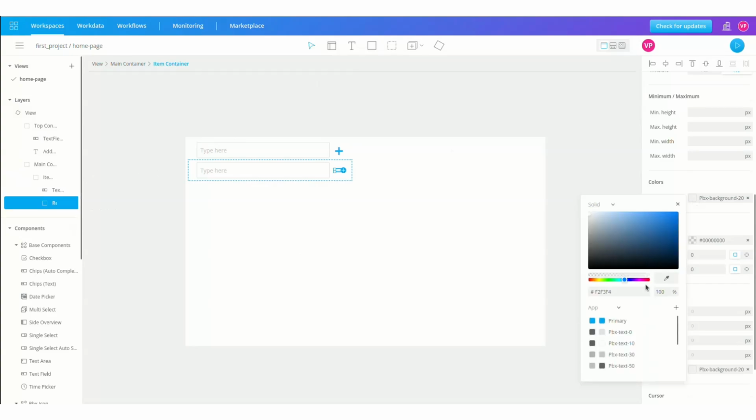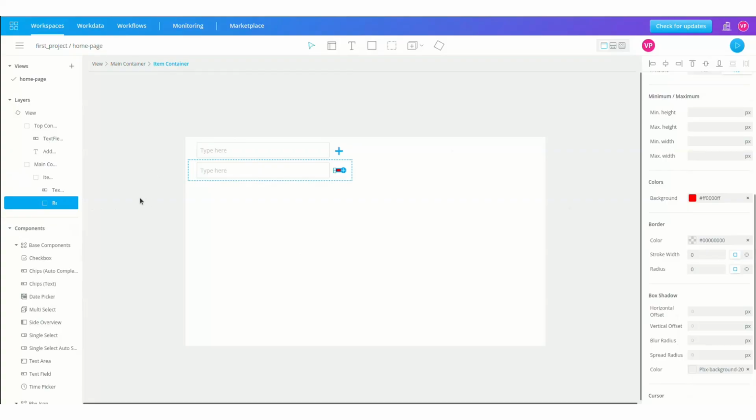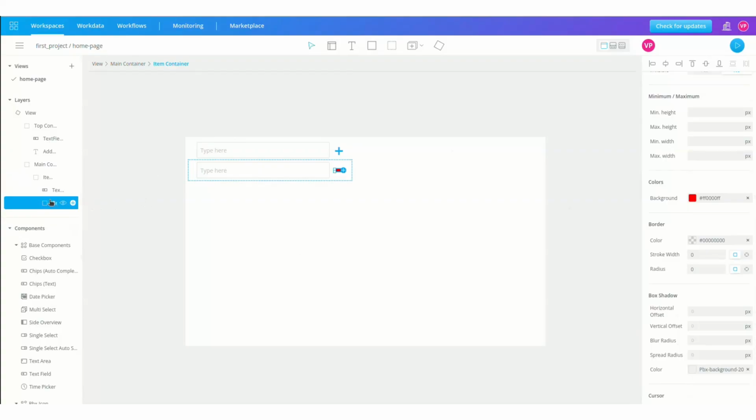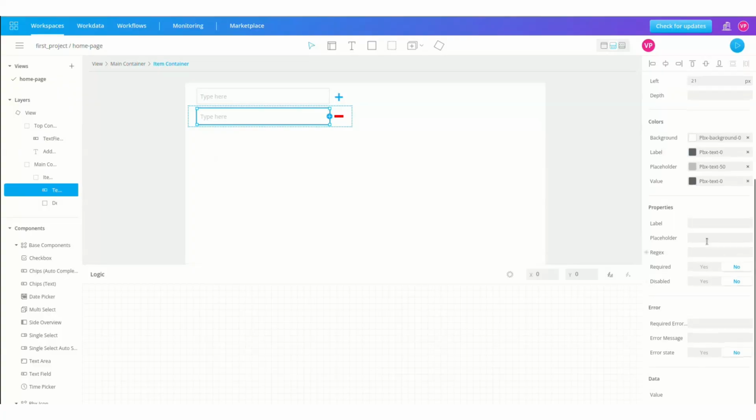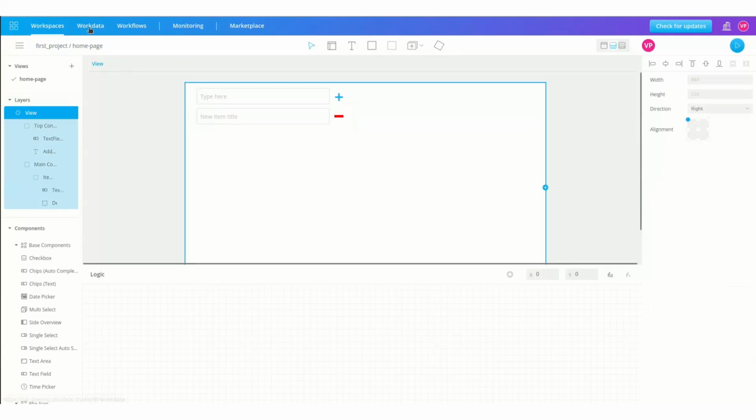Let's change the color of the rectangle to red for visibility and also to indicate it's a delete button. You can also choose icons, but for this tutorial we chose to keep it simple. Let's rename the rectangle to delete button. Now we can give a placeholder to the first text field. Let's rename it to new item title. Our application UI is now ready.